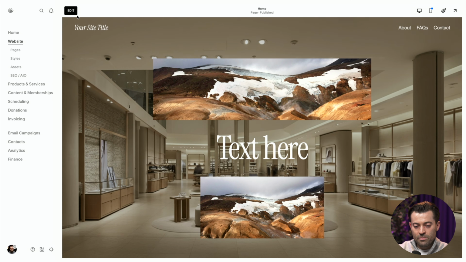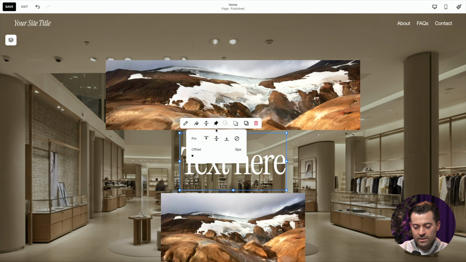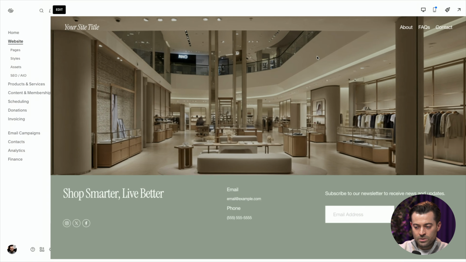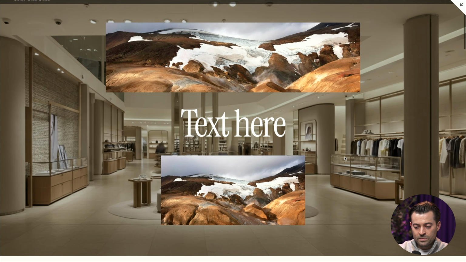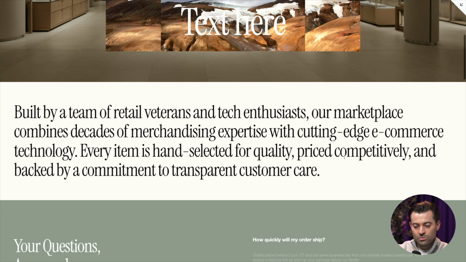If we want to go a step further, what we can then do is do the same thing for the text. So that's got a pin on it now. Let's go back out. And you can see that stops, and then this text goes over it here.